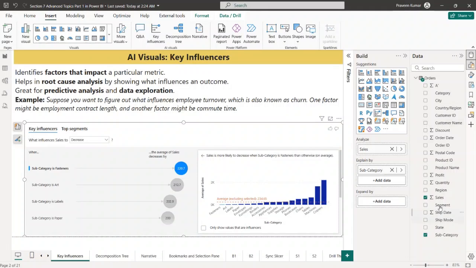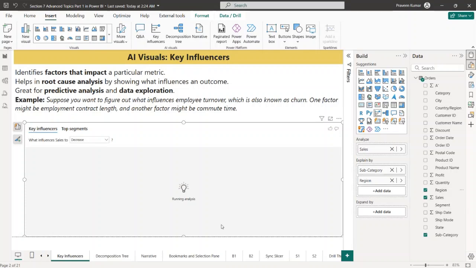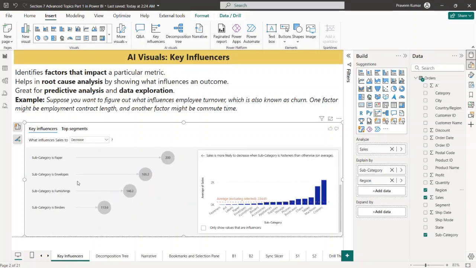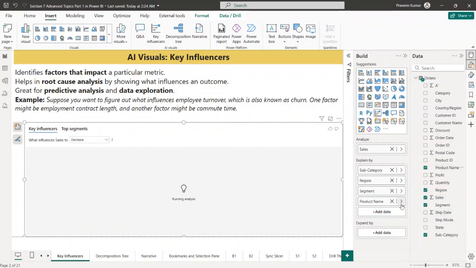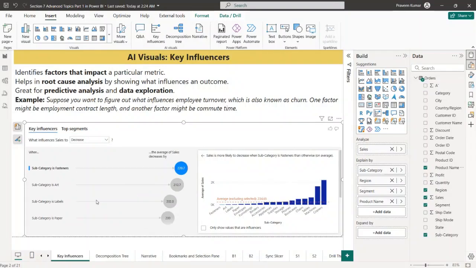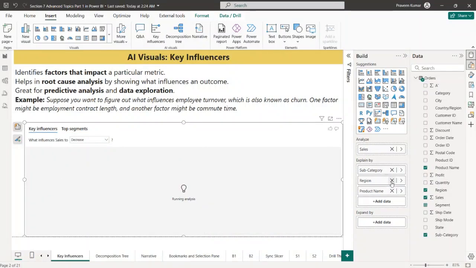If you want to add one more column, you can put it here. Let me put reason. If it finds any relation, it will show. There is no relation with reason. Let me put another thing, like segment. There is no relation with segment. Let me put product name here. Let me remove this first. If there is no relation with the metric, it will show that there is no result.